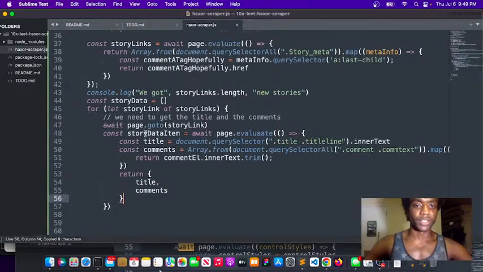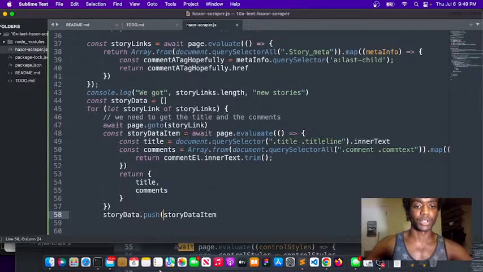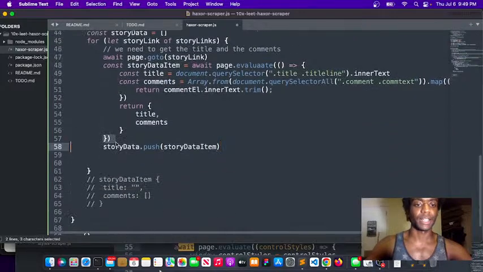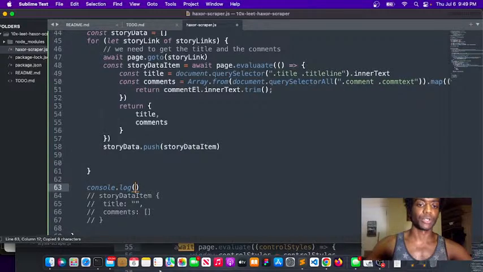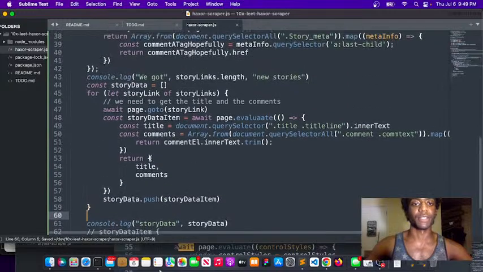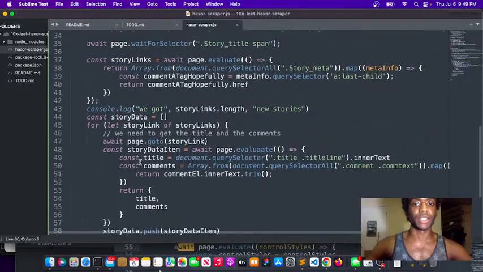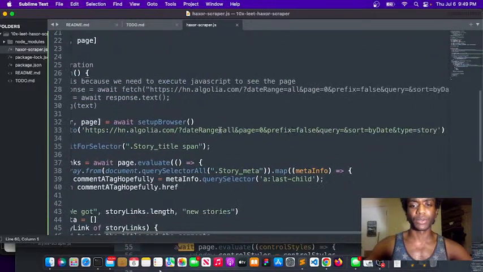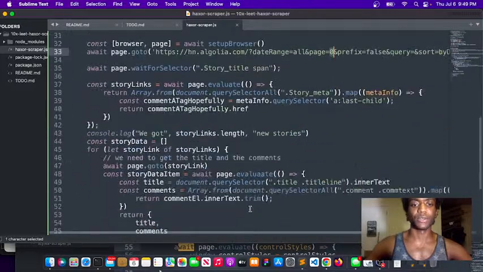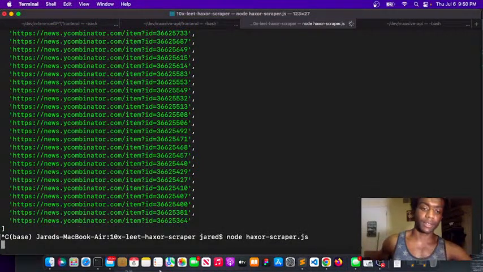And now we return this in the story data item, and now we've got the story data. Then we push the story data item. Now let's log our story data. For all my logs, I like to tag them, so once I have a complicated app with a ton of logs, I just tag everything. And actually, let's just say this is page. Eventually we're going to loop through all the pages until we don't have a page, and we'll figure out how to do that.